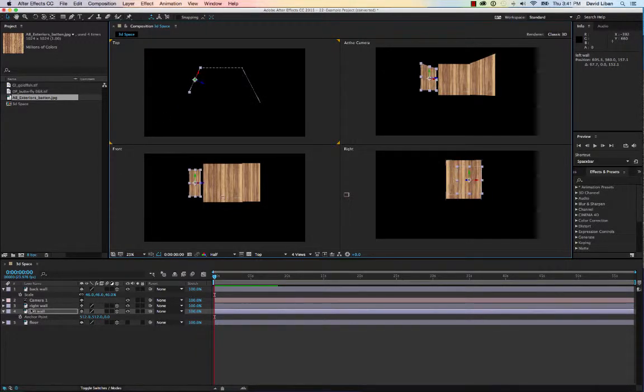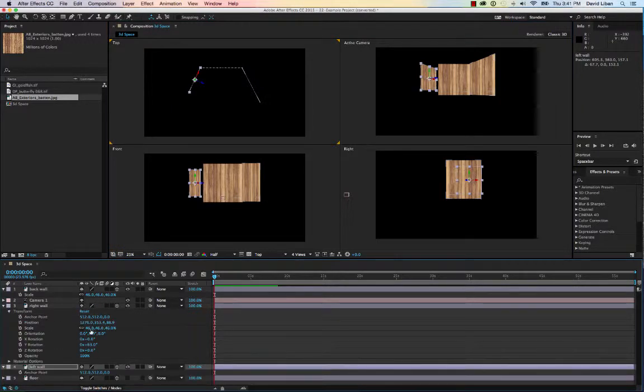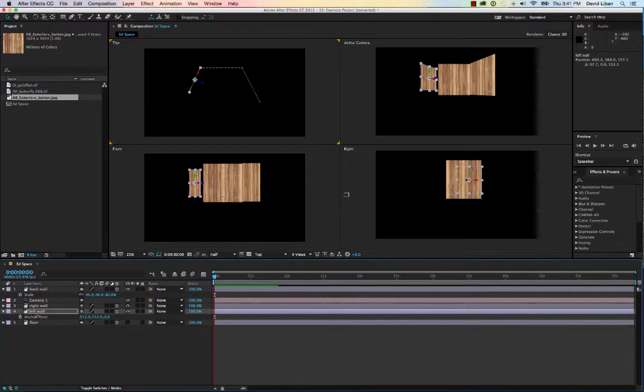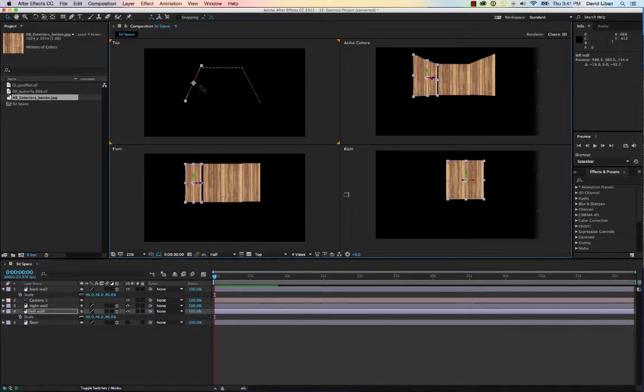And let's match the size of this thing. So the right wall has 46 as the scale size. So I'm going to go over to the left wall and hit S for scale. And let's just make that 46 as well so I know it's the same exact size. And I'm going to now try to make it match and sit there.